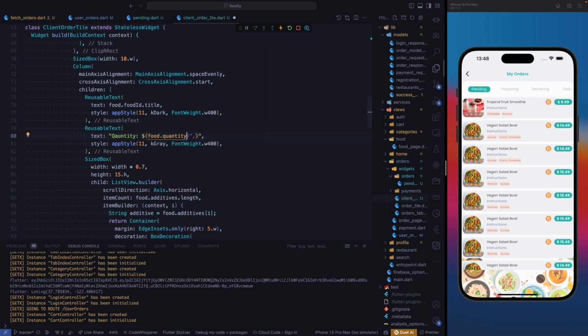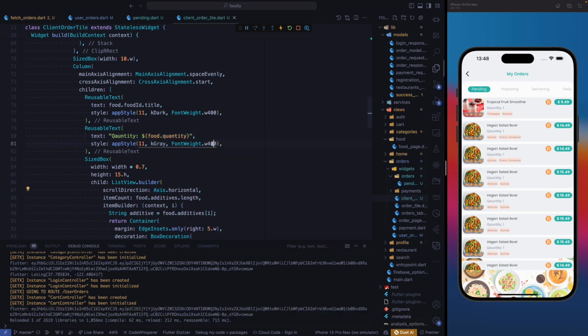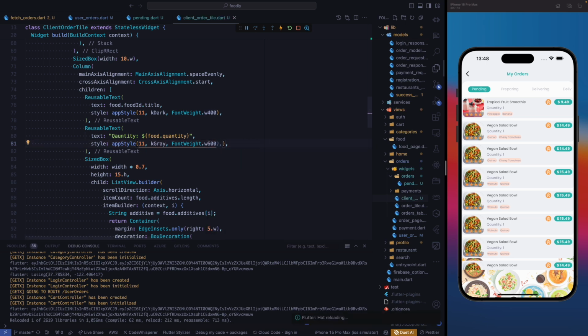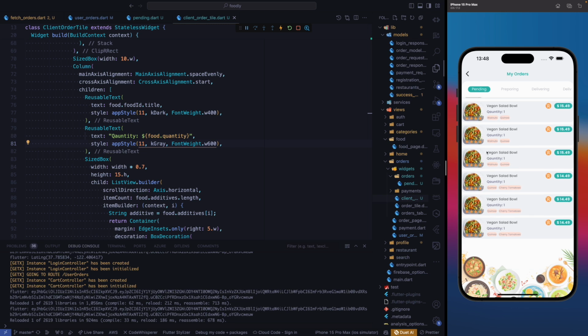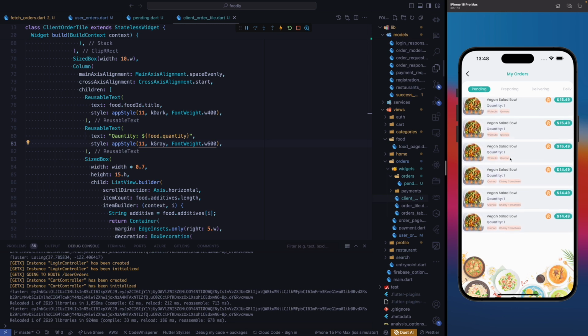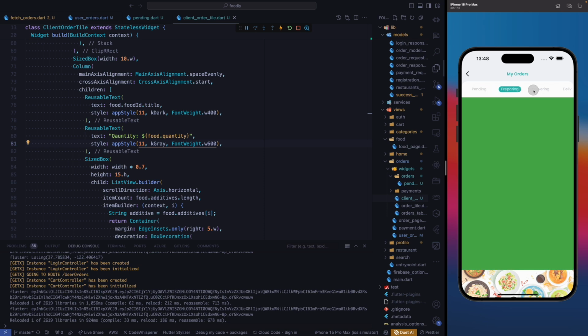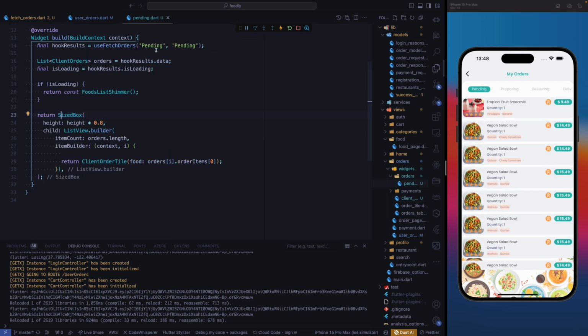Food dot quantity. Okay, let's make it bold a little bit. So we're going to go with W600 over here. Okay, so that's going to be our list. So we need to go and make sure that we return for each and every tab that we have. Okay, but for client orders, we are done.